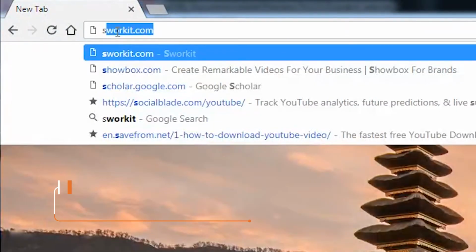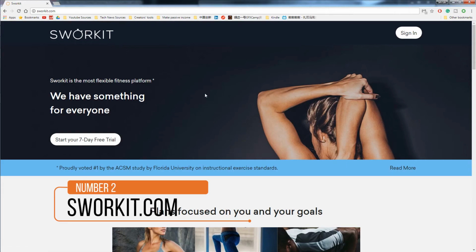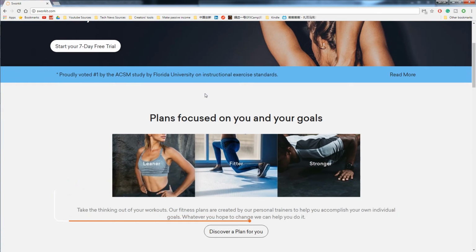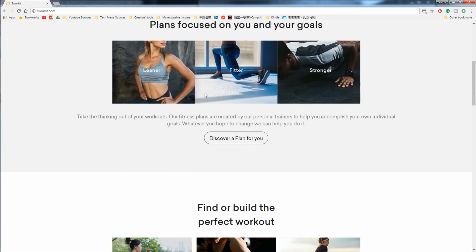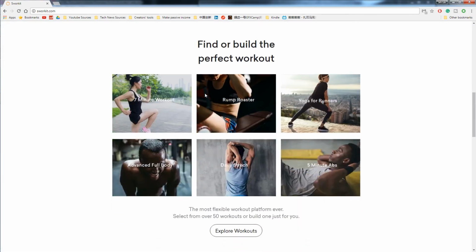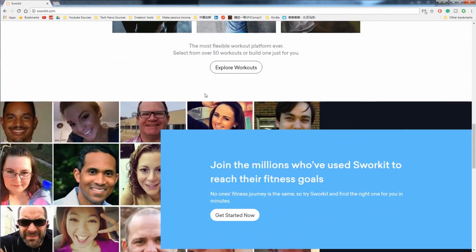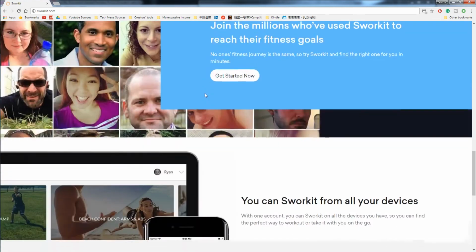The first one is a workout planner for students. It's called Sworkit. It's a customizable workout planner that helps you fit workouts into your life. This is great for college students with different schedules.